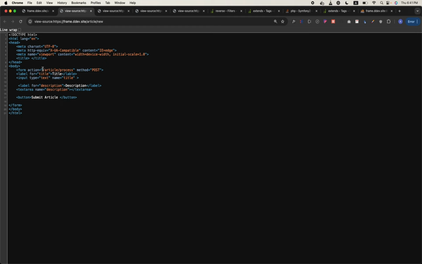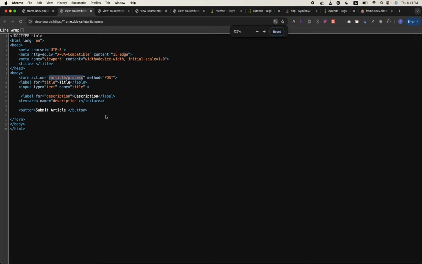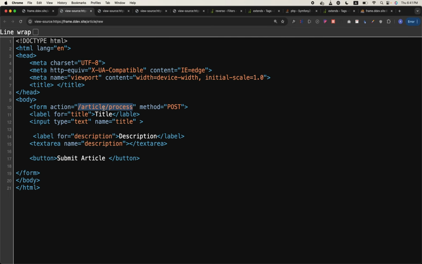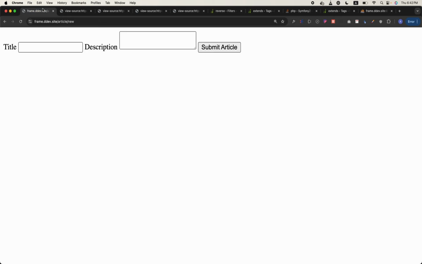Even in the action you can see the process is there, right? Yes. So you can see the action is process. Okay, now where is the form? Okay, this is unstyled, right?